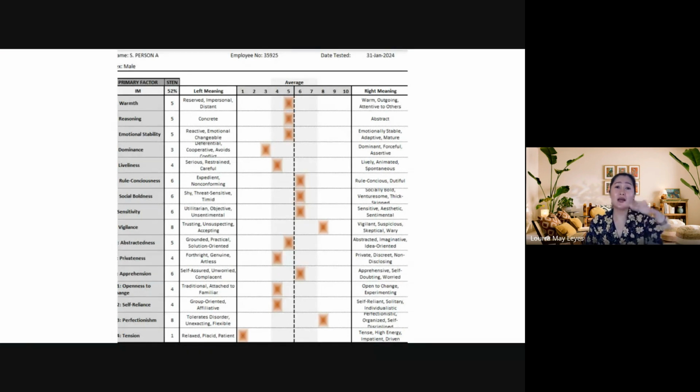So here, in the personality assessment, titingnan natin what is the dominant or what is the conflict that you are avoidant of to attain personal development. Kasi baka lang naman, intimidated ka lang, or baka lang naman, may mga fear ka na kailangan lang natin i-process na not necessarily debilitating on your part as a person or as an employee or as a worker.